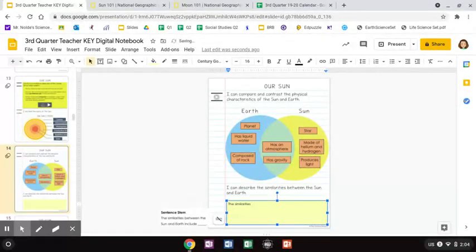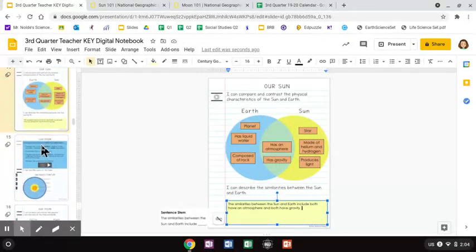The similarities between the sun and Earth include: both have an atmosphere and both have gravity. So those are really the only two similarities we can come up with between the Earth and the sun.